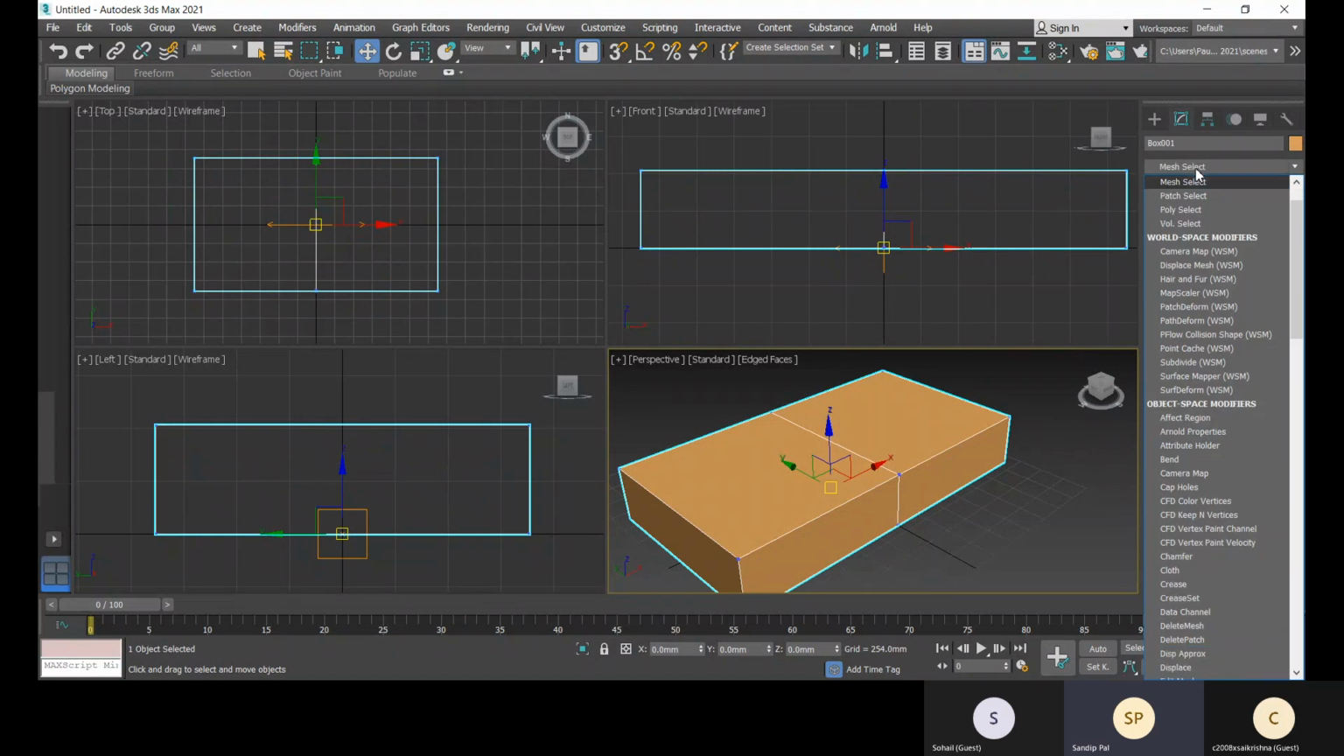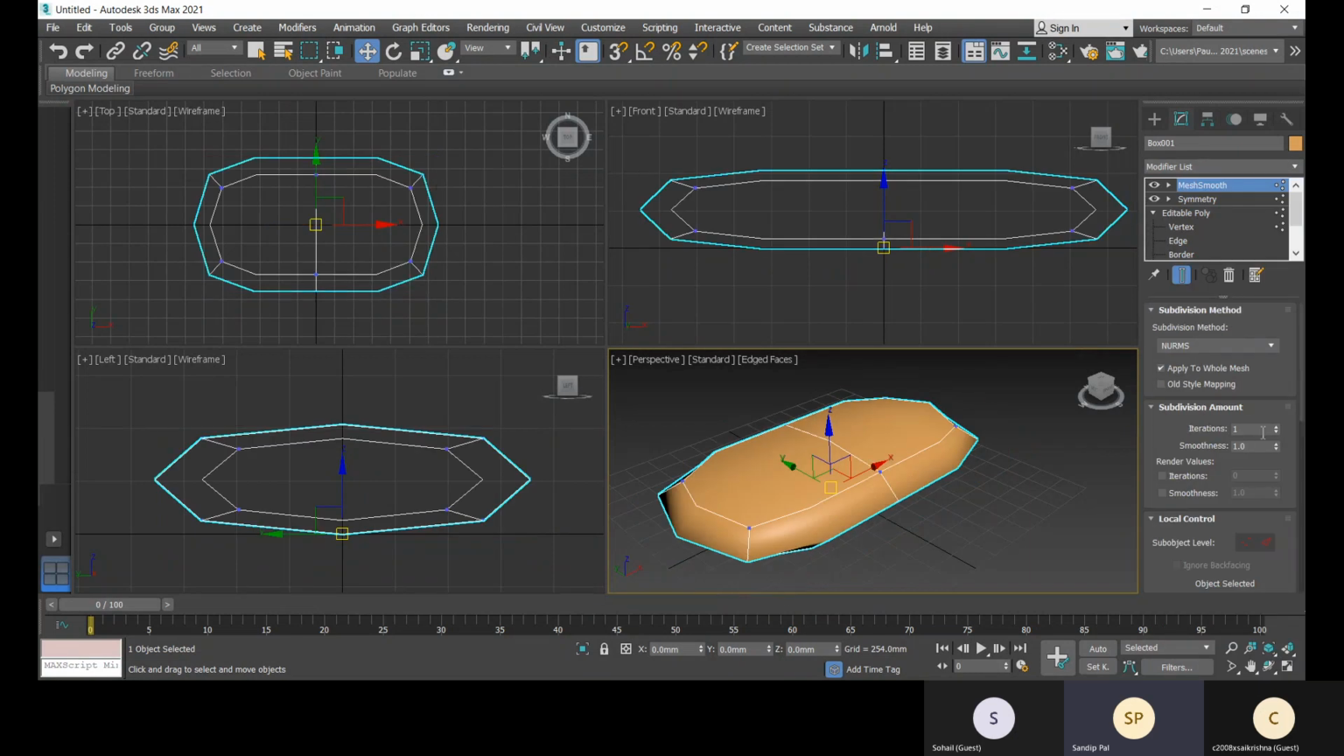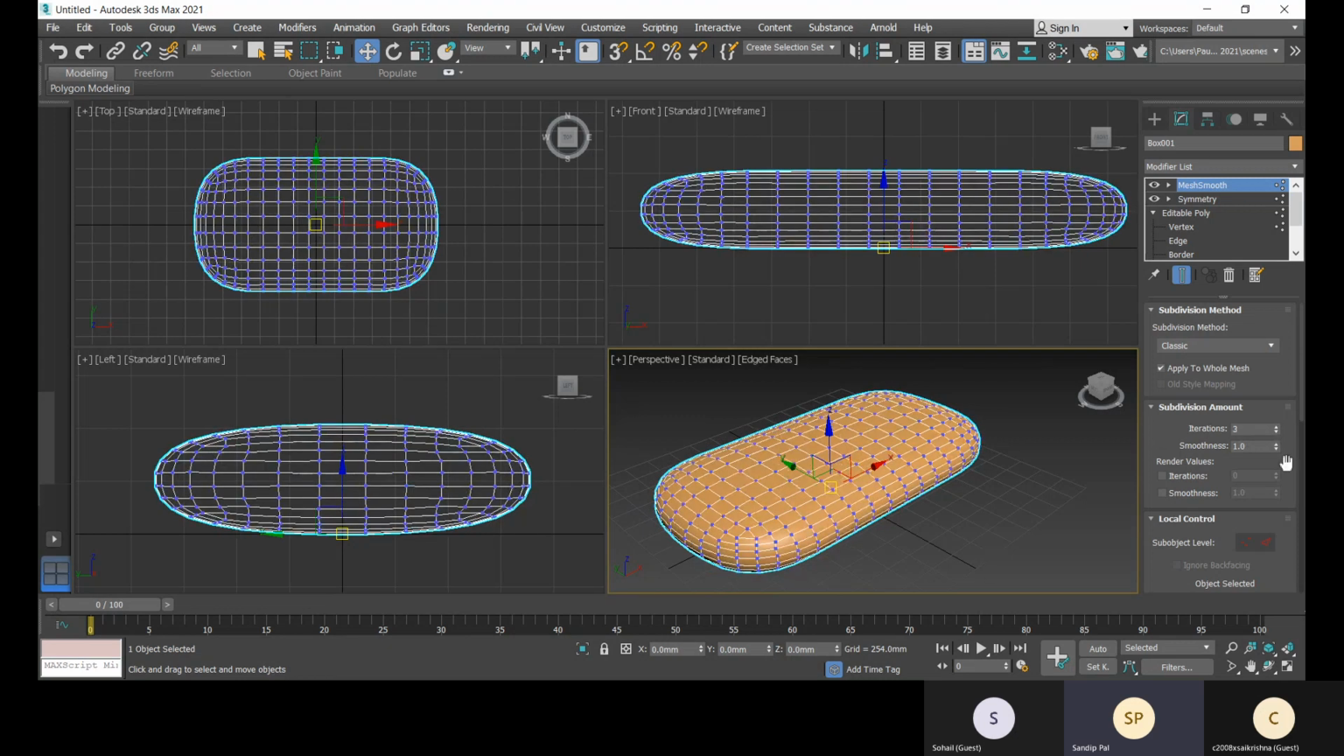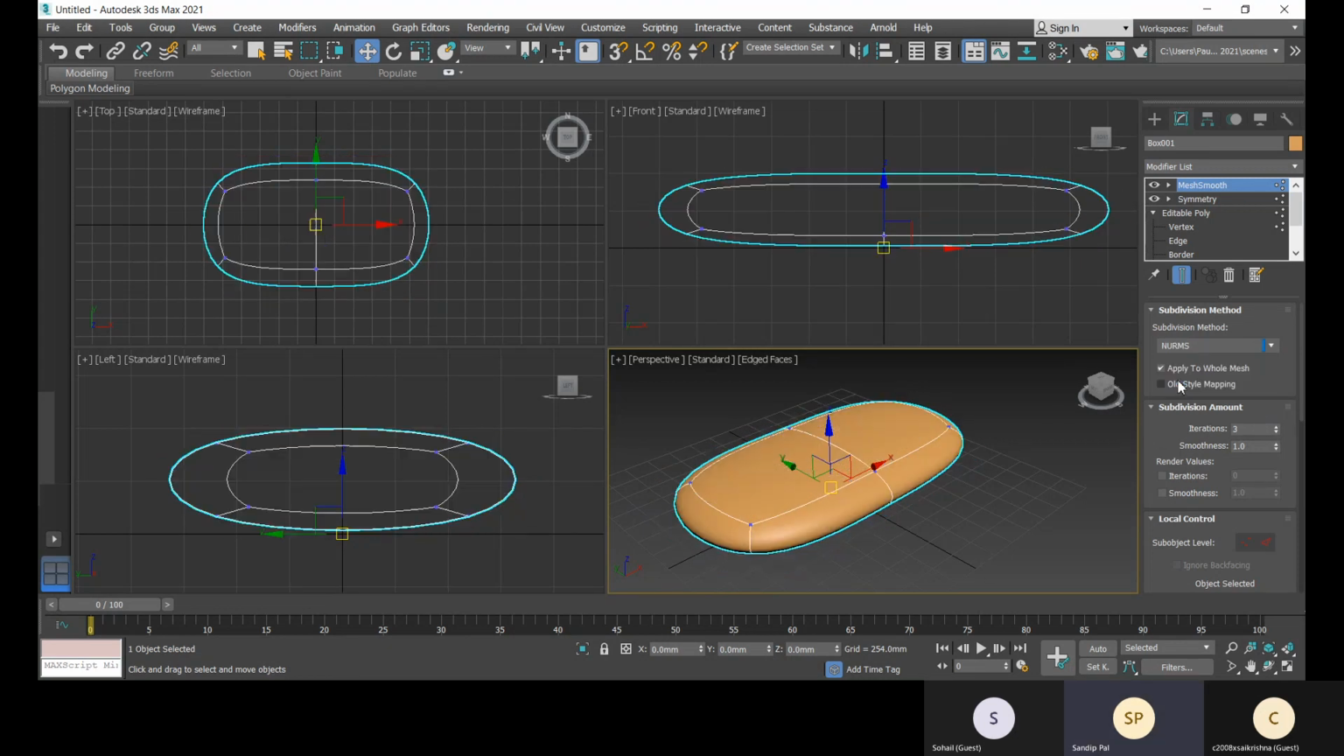I will add mesh smooth. In that mesh smooth, you can choose classic to have more polygons like that. NURMS will be selected, and you can give iterations 3 to 4. When we render, we also need it, so iterations there will be 3 to 5. There you can provide 3 or 5.